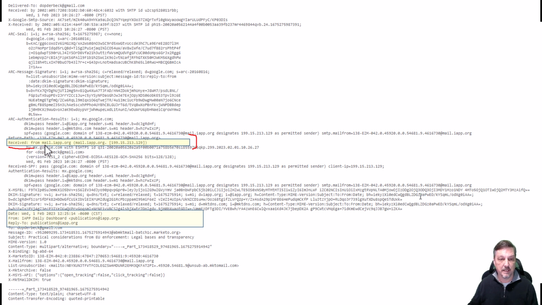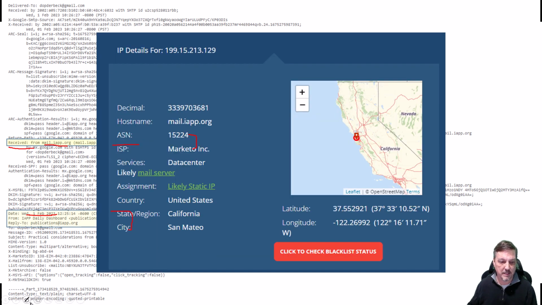And what is it giving me? It's giving me a URL, and it's giving me an IP address. And then it's also giving me information about the date and the time that this email was received. Well, what can I do with that IP address? I can look up the IP address, and there are free, easy services that you can use to look up the IP address.